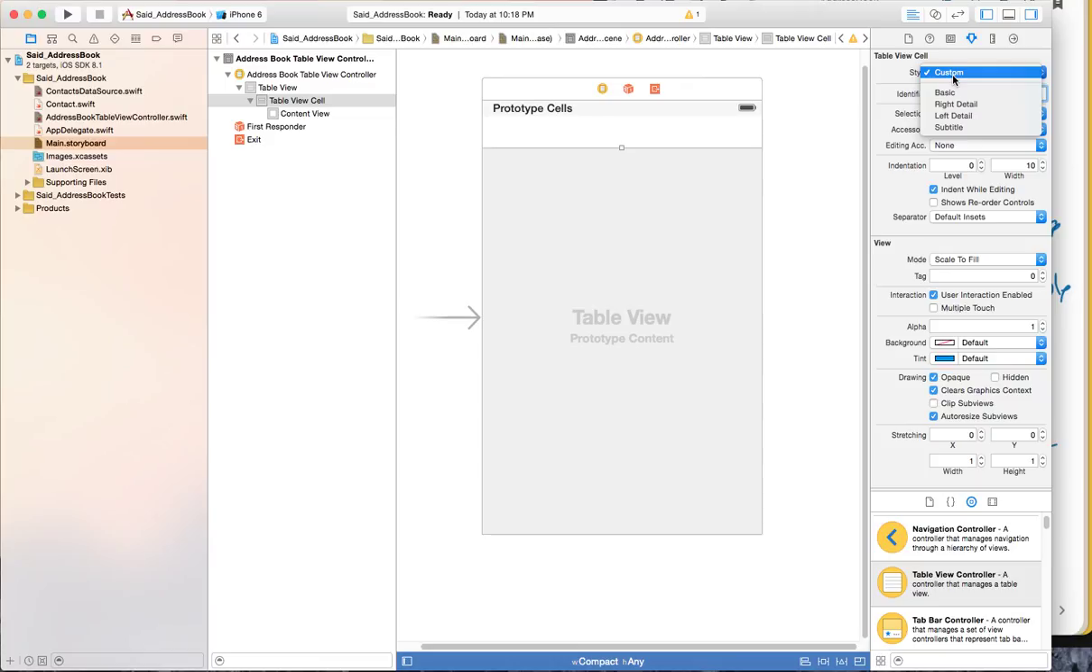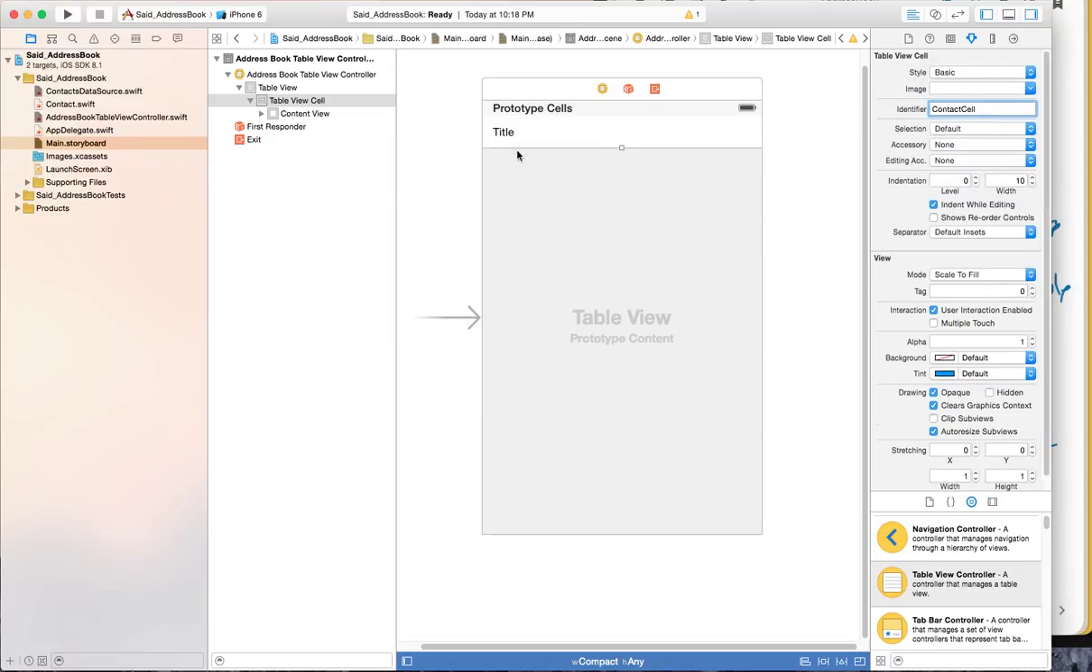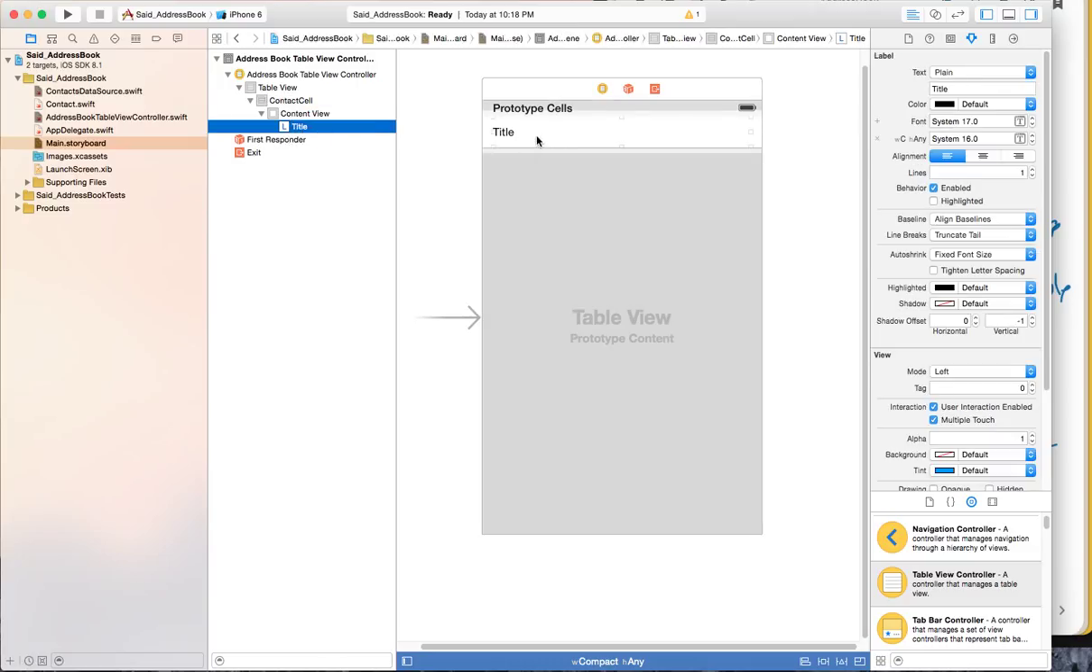The style of the cell, you can make your own style or you can use one of the existing ones. A style is basically what components are on the cell. So let's go with the basic style and see what happens. When I selected the basic style, it added one label. Notice the content view here is now false and it has a title label. So the basic style added a label to the view of the cell.